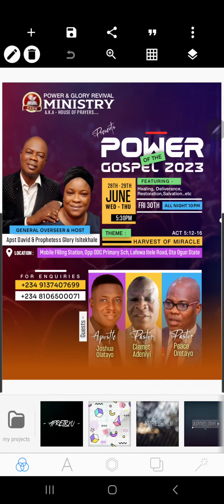This side also talked about the power of the gospel 2023. You see, this is the headline of this flyer, power of the gospel 2023. Which is very simple. Now I should have made this a little bit bigger, to bring it down to this side. Bigger than like this, something like this. Or maybe something a little bit smaller than this, but better. Okay, like this is more perfect.